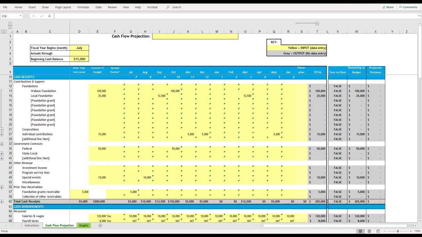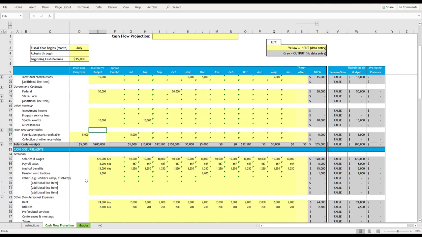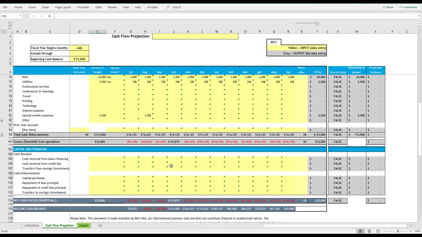Below the disbursements section is a section for capital and financing related to cash flows. You can add in any receipts from loans or credit lines, or transfers into your cash accounts from your savings or investment accounts. Here is also where you would reflect disbursements in the form of capital purchases or repayments or transfers out of your savings and investments. I'm not going to enter anything here for the demonstration, but it works the same as the items above. You would enter the budgeted amount and then spread the cash flow into the appropriate months.